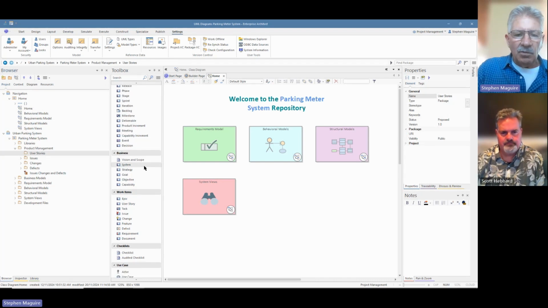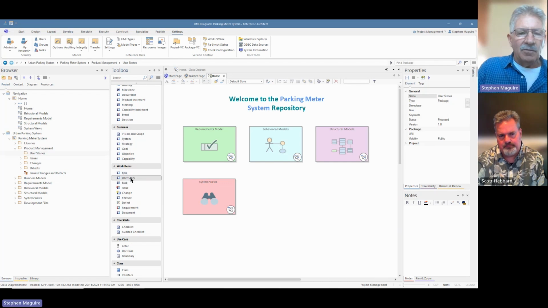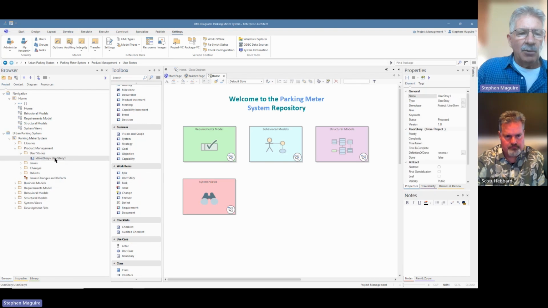And so if I look down in the toolbox here, you can see under work items, we've got epics, which are kind of sets of stories, and user stories. We won't worry about the epics at the moment. We'll focus on the user stories. So we'll drag this user story from the toolbox directly onto that package in the project browser. We get that one there.